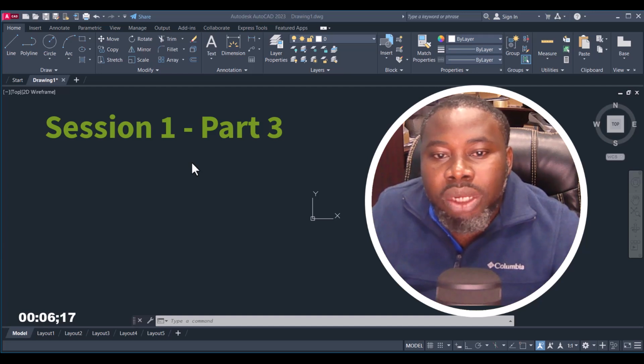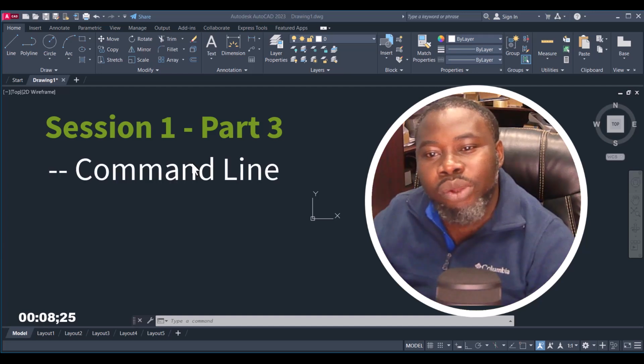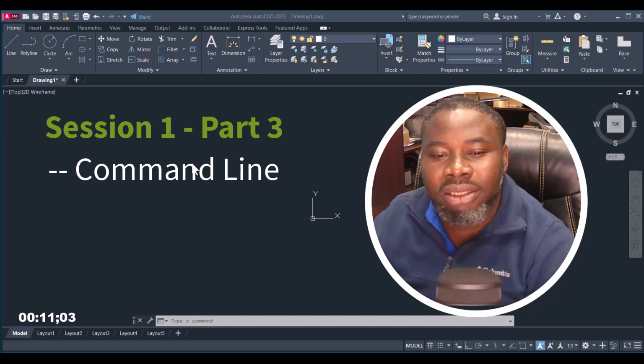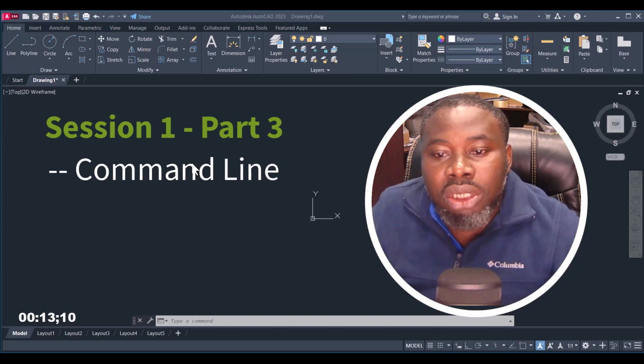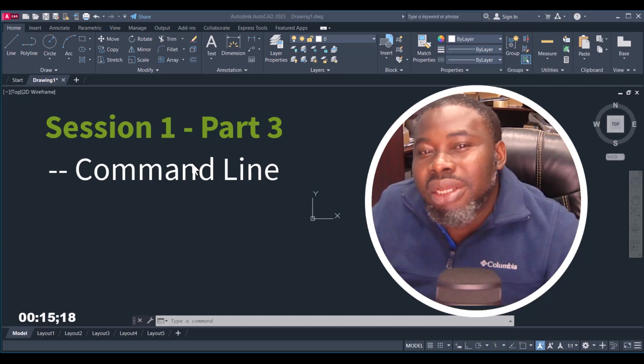In this session, I'll be looking at the AutoCAD command line. I will be explaining in detail the command line, how to interpret the instructions and use it effectively. Let's get started.